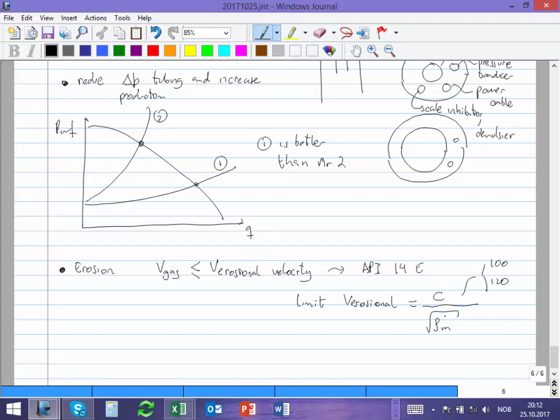You cannot go above that. And here, for that equation, the units are feet per second, okay, and that density is in pound mass per cubic feet. Okay.